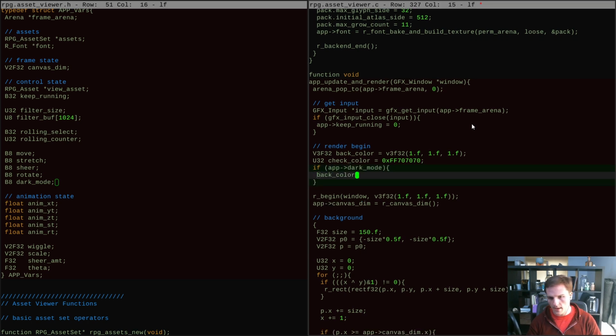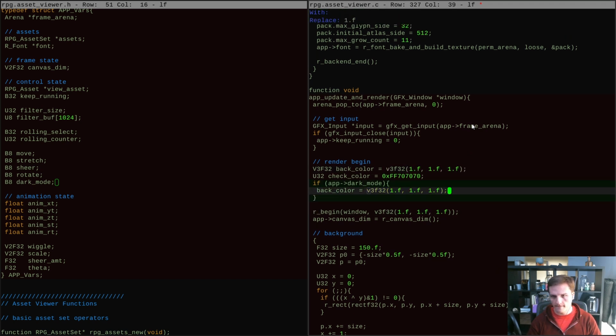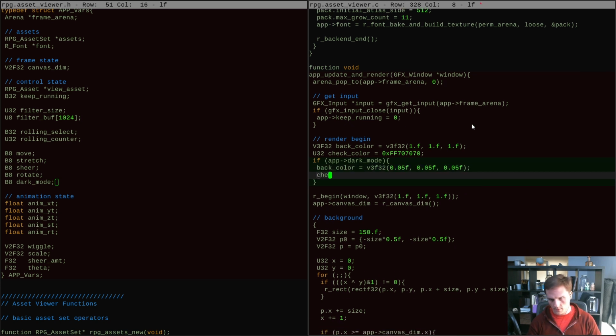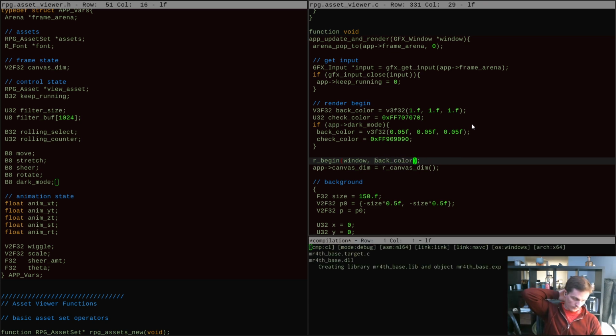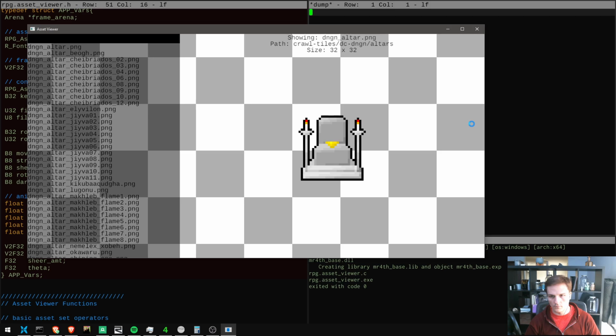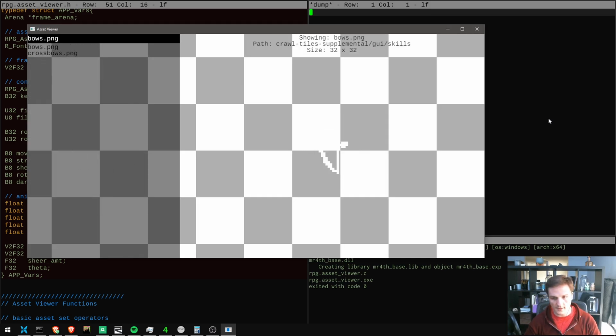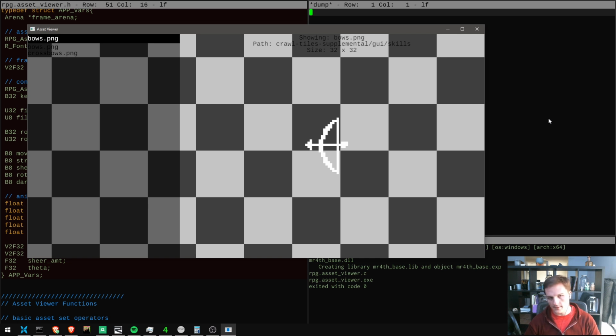Okay, and then we're in dark mode. Back color is going to become very close to black. The check color will go hang out on the other side of gray. Okay, if I type in bows.png and I can't see it, and then I go dark mode, now I can see it.